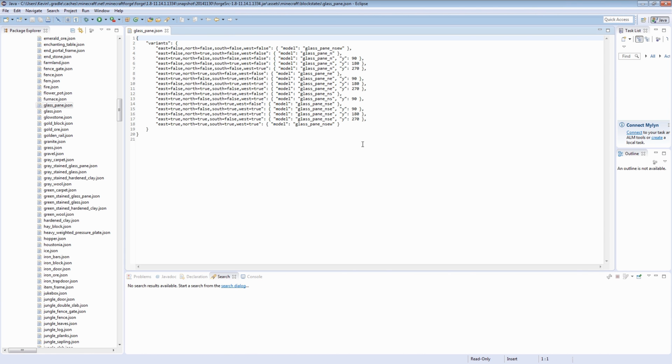Here we have 16 different variations. For each one, there's a combination of 4 booleans: north, south, east, and west. A different model file is used with a specified rotation depending on the combination of these booleans, which represent whether or not a block is north, south, east, and/or west of the pane block. Let's take a quick look at the model files being used.